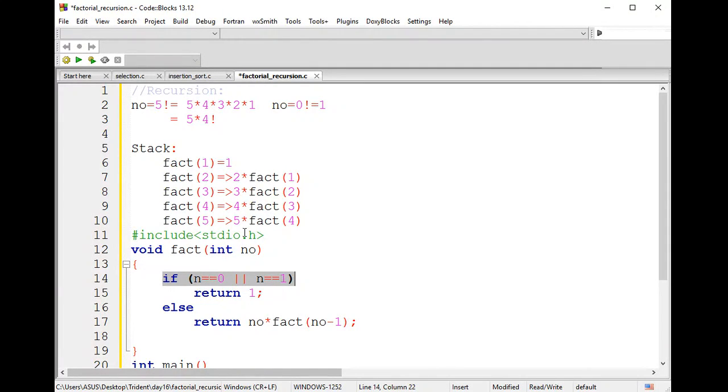As I told you, this is a stack memory. Now, the elements will be popped out one by one. So what is the value here? First 1 will be popped out, followed by 2 into the result given by factorial of 1, which is nothing but 1. So the result will be 2. This result 2 is nothing but the result of factorial of 2.